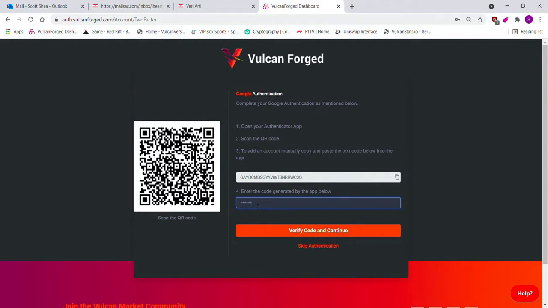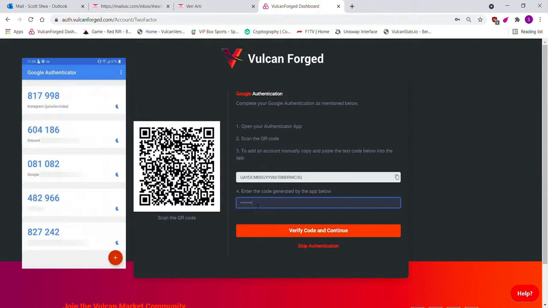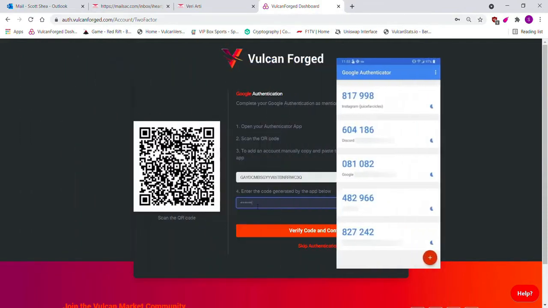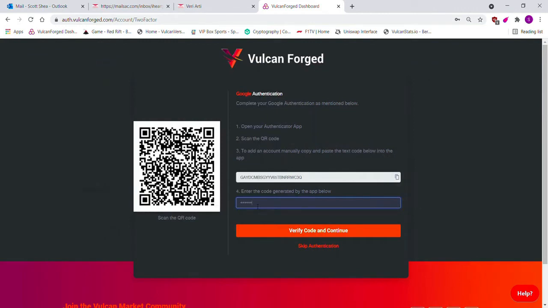So if you don't have an authenticator app, go download one from the App Store. I use Google Authenticator. Once downloaded, open the app and add a new password by clicking the Add button and then click Scan a QR code. Your phone's camera will pop up. Scan the QR code on the current Vulcan Forged webpage. This will automatically add it to your authenticator app.